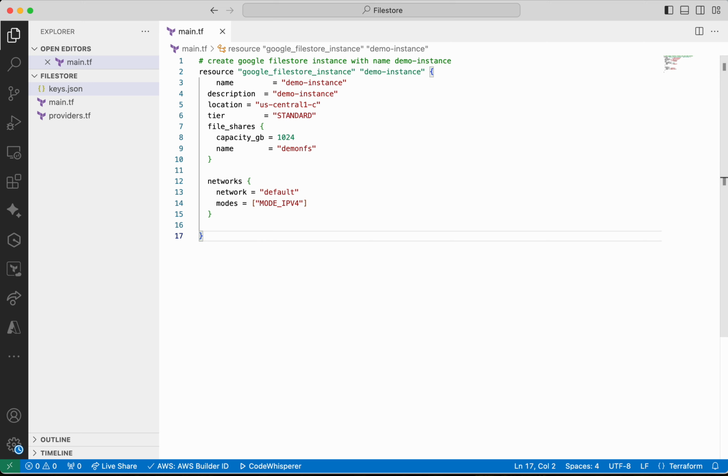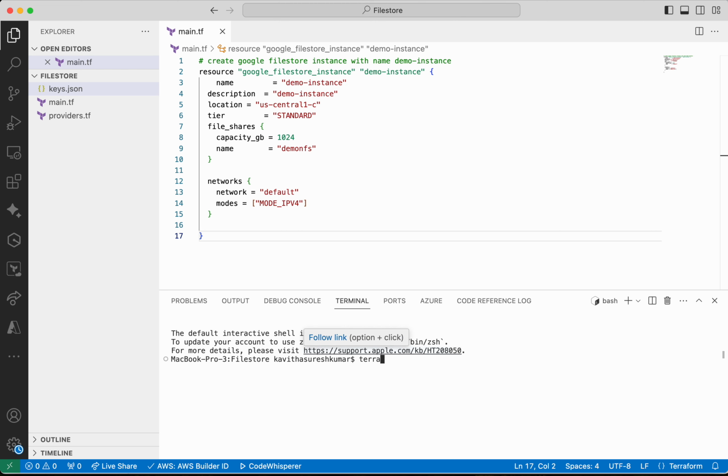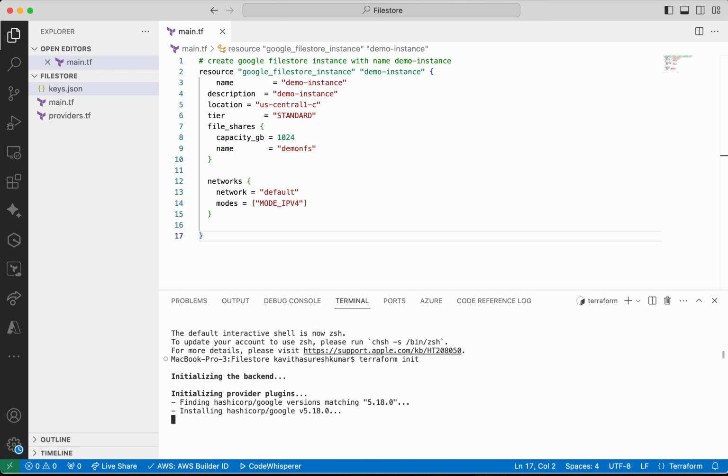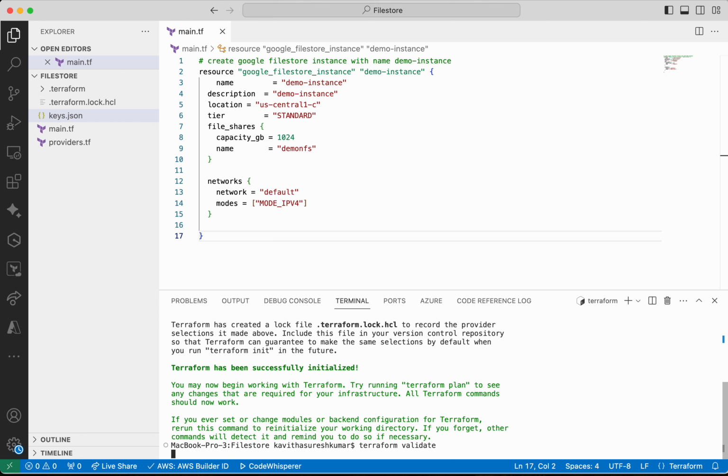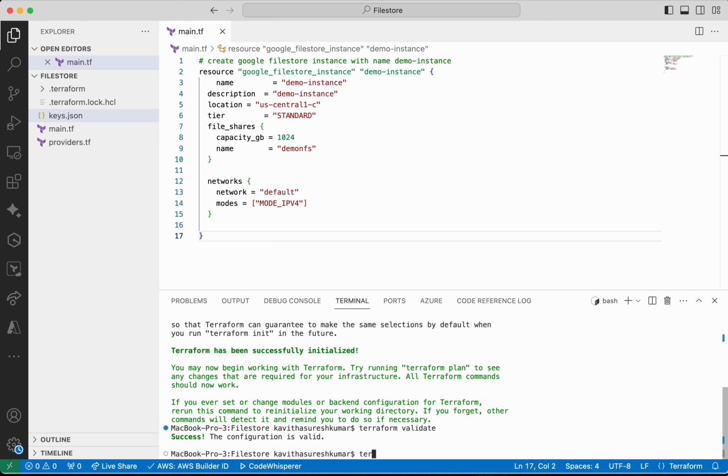So now I'm going to do a Terraform init. It's installing the HashiCorp Google plugin. Terraform has been successfully initialized. Now I'm going to do a Terraform validate to validate the configuration. The configuration is valid. Now I'm going to do a Terraform plan.